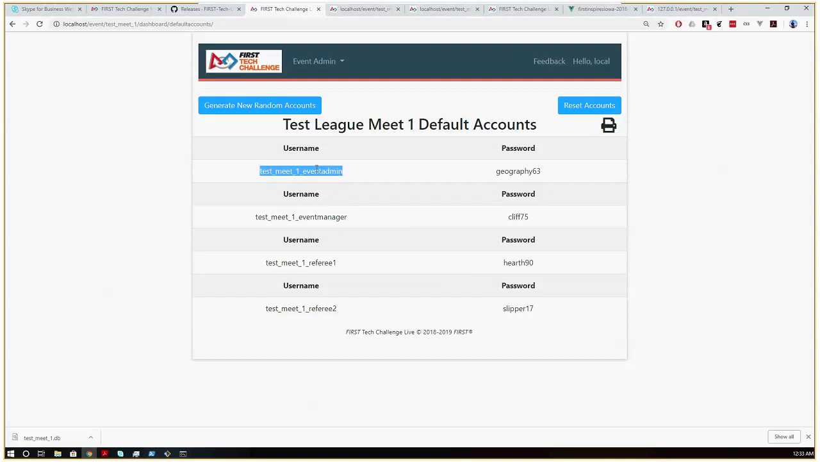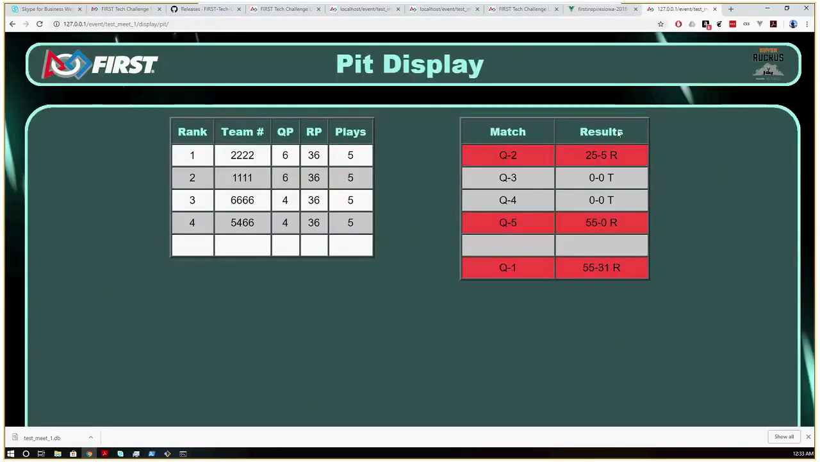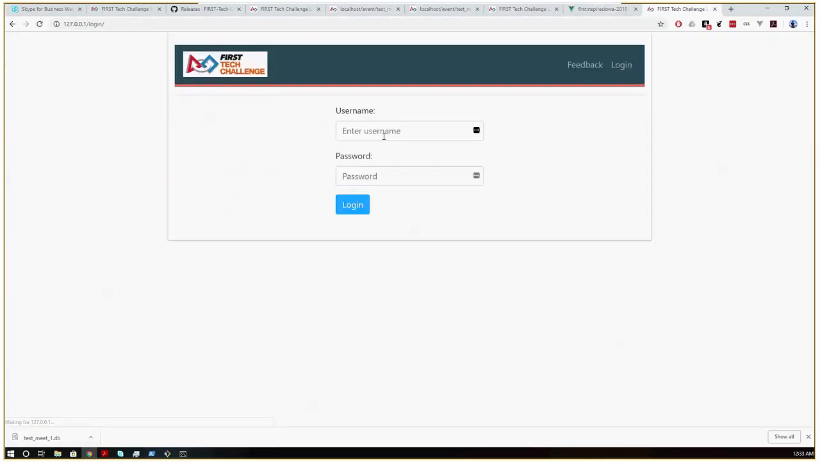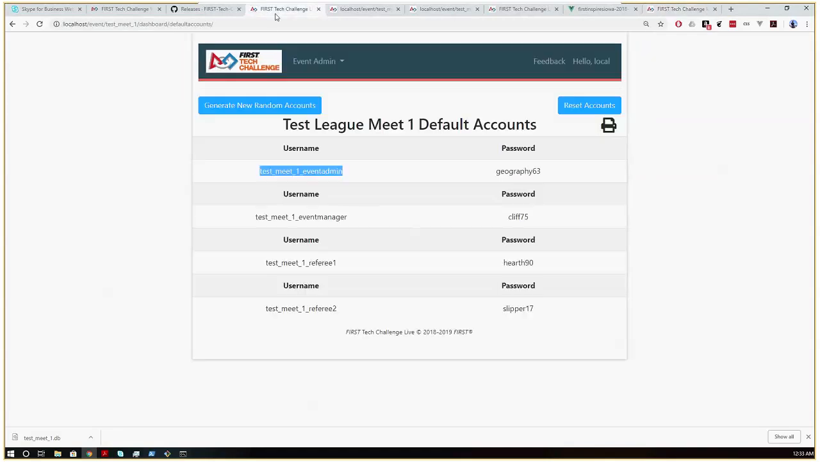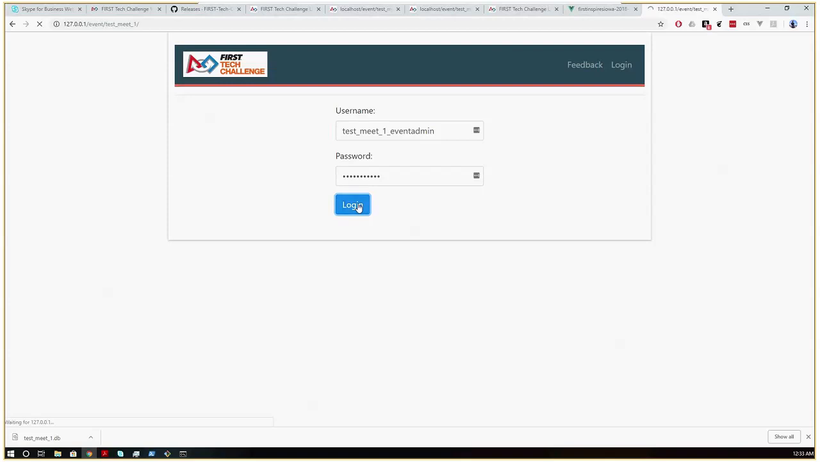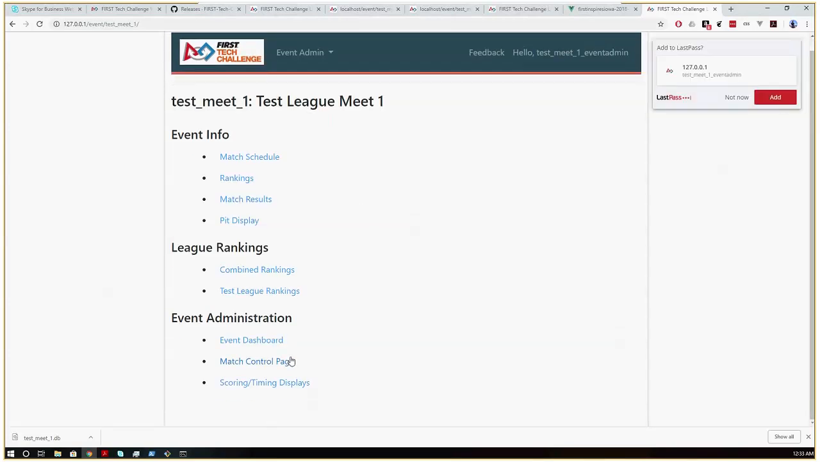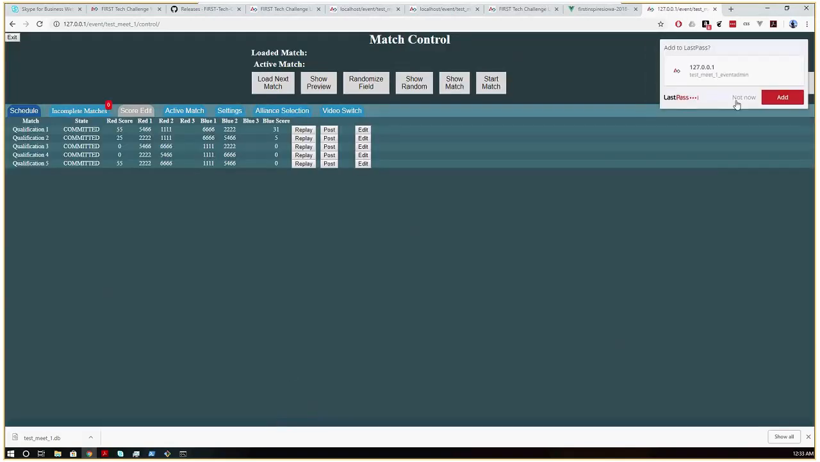That one has event admin access, and that would allow that person, I believe, to then go to the match control and enter in the scores, so that while one person is running the match from the match control, the other one could be entering in the scores. But you just have to be careful, because they'll be on the same page, that one person doesn't push the button to start the second match while the other one's editing. But I think that should work.